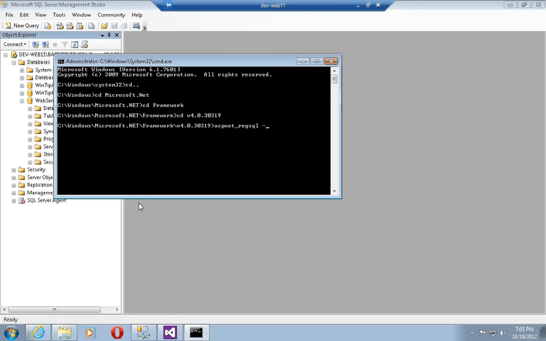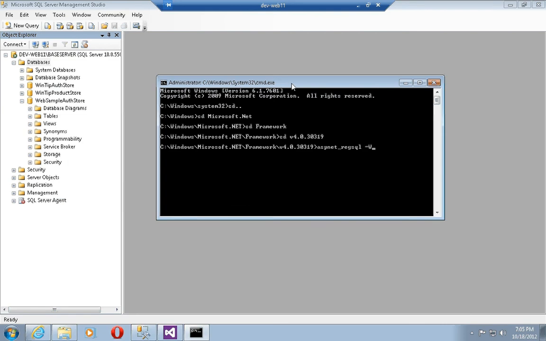with a command line parameter of -W. So it's going to launch a user interface wizard, which is going to run me through all of the stages needed to create the database tables, views, and stored procedures.